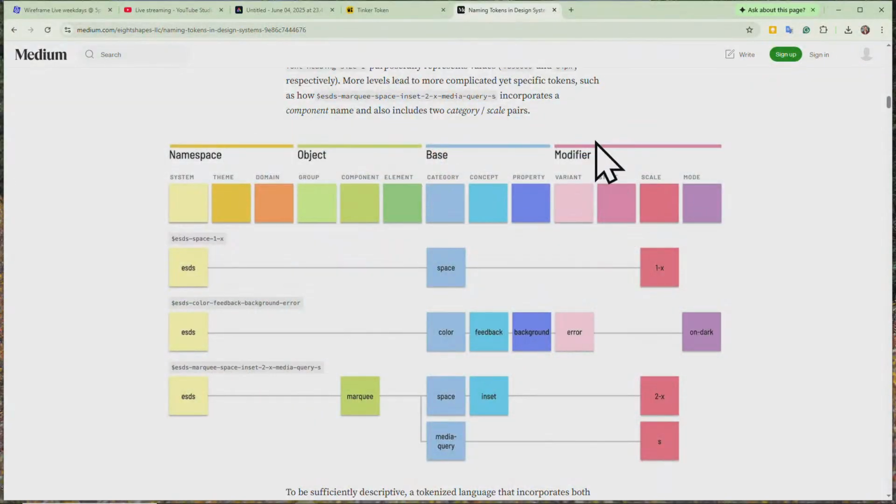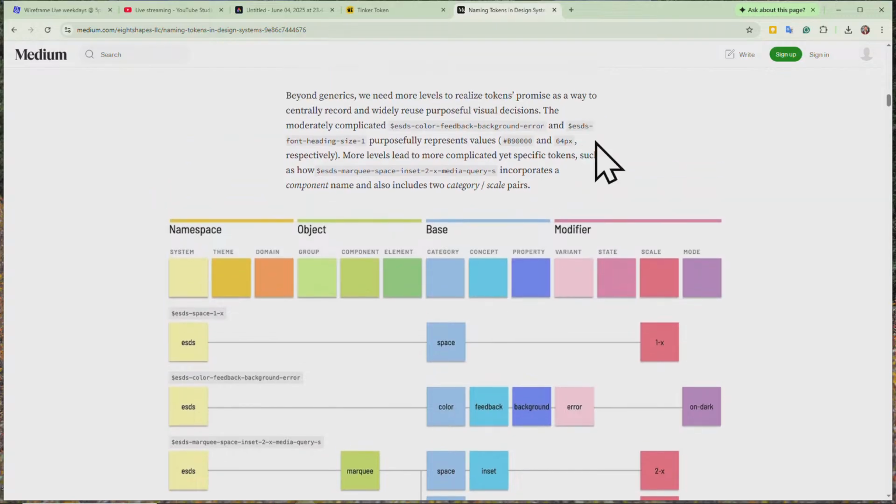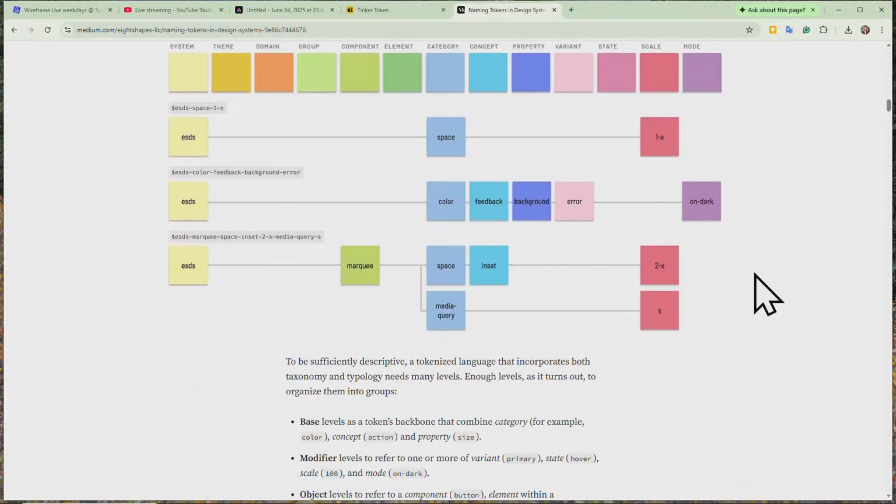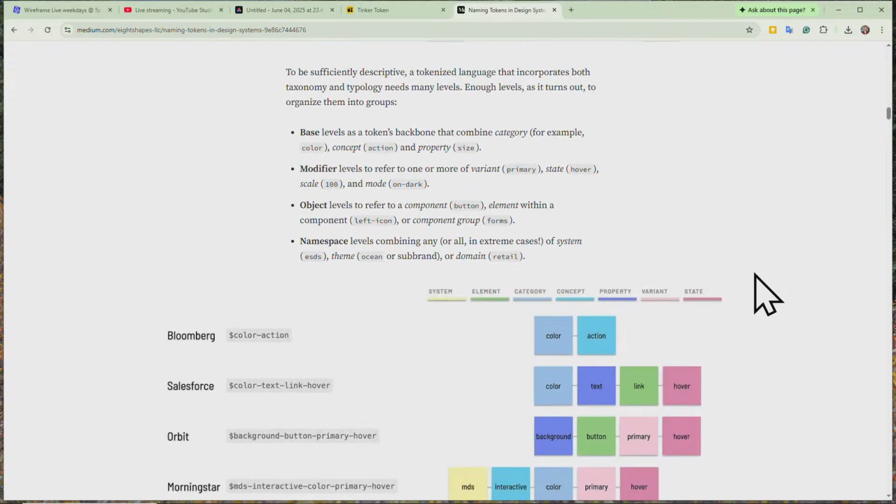Okay, yeah, this is it. So basically, in his article, which I thought was older than 2020, but I guess not, here it is. You could see that there's lots of different kinds of breakdowns here. You have a namespace, an object, a base, a modifier that he's describing here, and then each one of those things have system, theme, domain, group, component, element, category, concept, property, variant, state, scale, mode, right? And then what these things could potentially exist in. This is, I think, Morningstar's stuff over here, something he worked on.